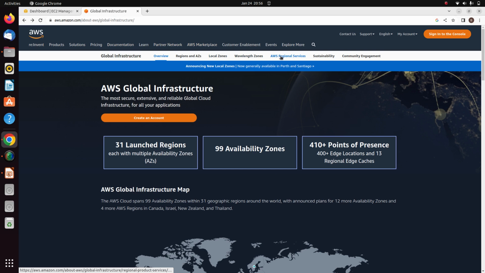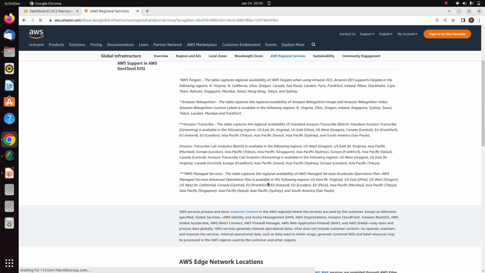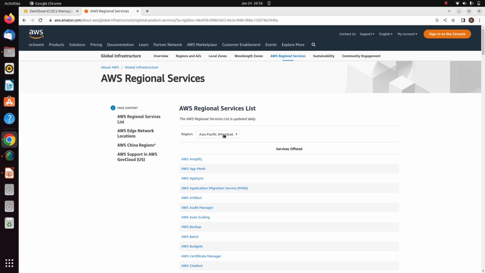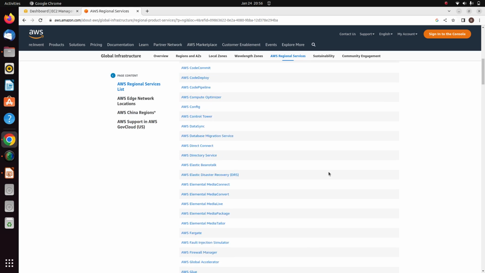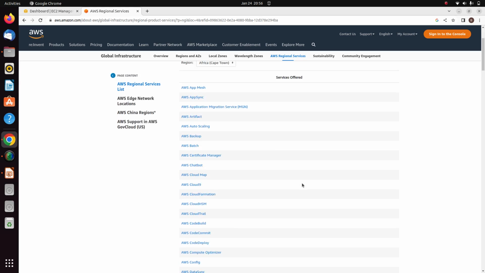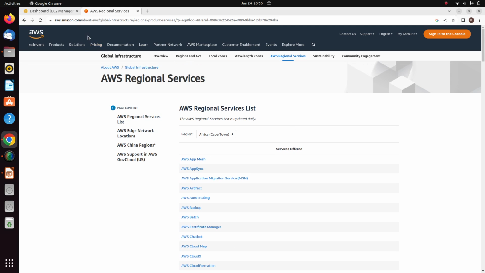Let's see, AWS regional services, and region wise we can list out all the services. Here you will see in Mumbai what services AWS is supporting. And if you select other regions, it will list out all the services it's supporting here.